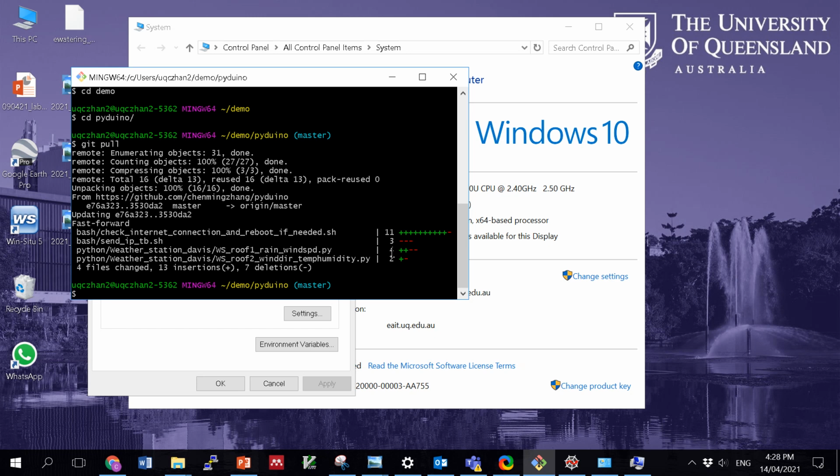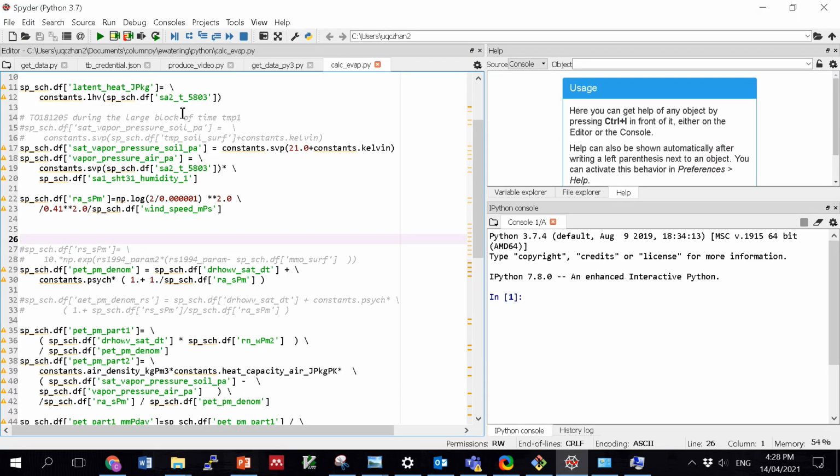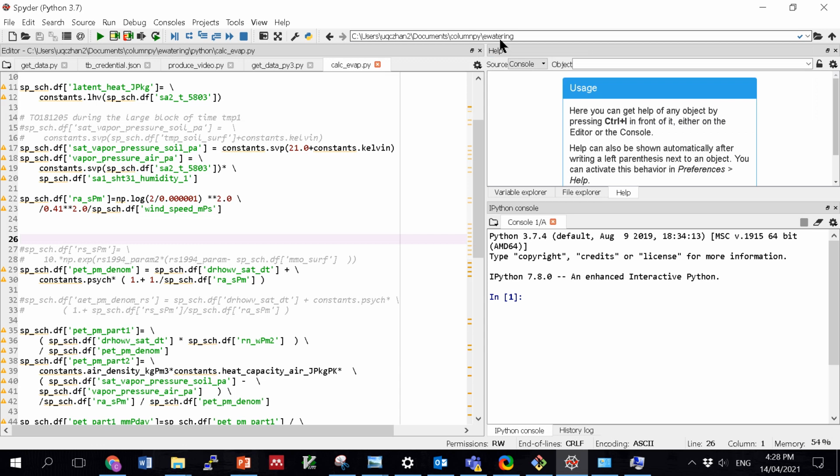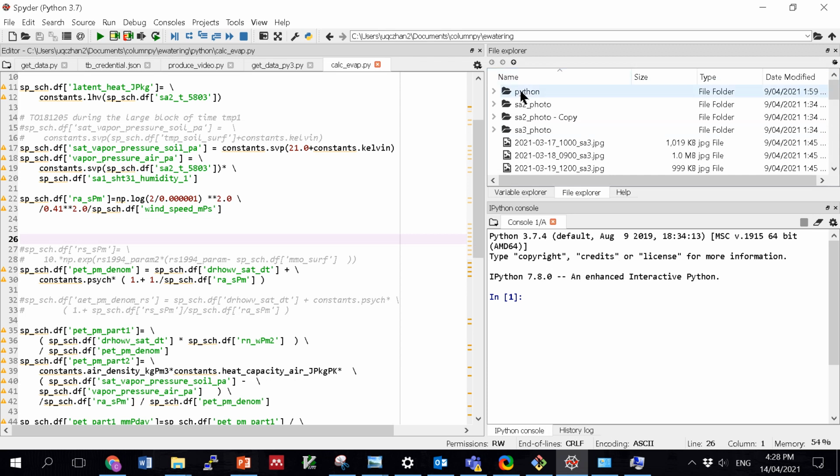Then we open up the interface. The place that we will be working with is where the e-watering address is located. So this is where my e-watering address is. Within the folder, you will see that I've got a few locations, a Python folder and a few photos, which are the on-site photos. And within the Python folder, I've got 3 Python files.